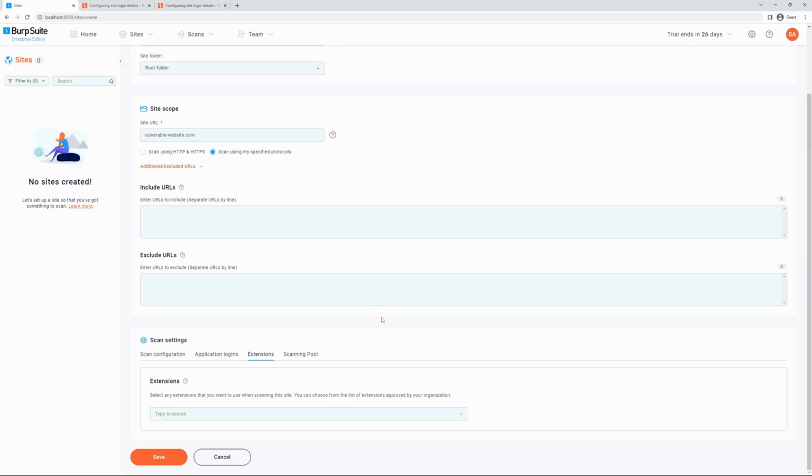We can also specify our extensions. Extensions are available through the Burp App Store. Once added to your enterprise installation, they'll be selectable from the list, and typically extensions will modify the behavior of the crawler in some way, shape, or form. And finally, if we set up a scanning pool, which includes dedicated scanning machine resource, we can allocate that here, but by default, it will just be added to the default pool.